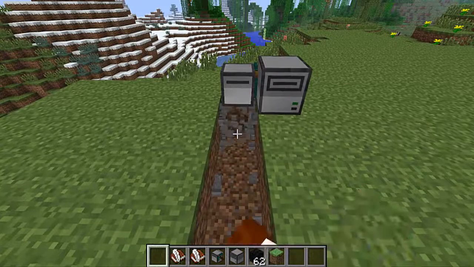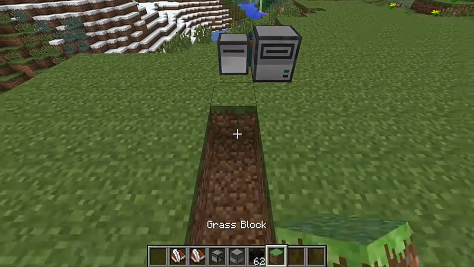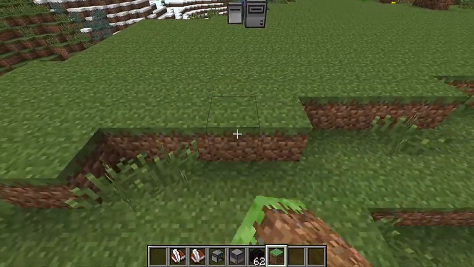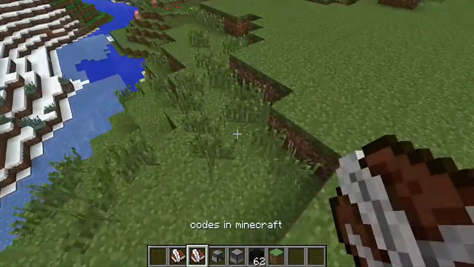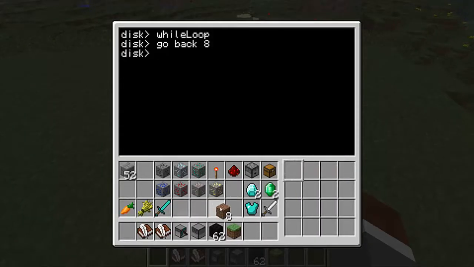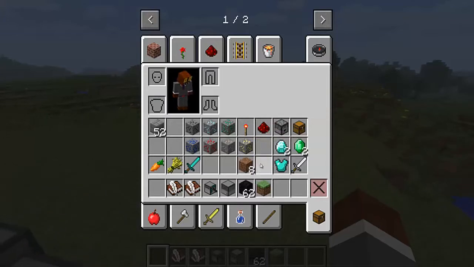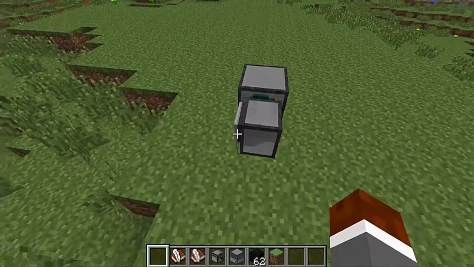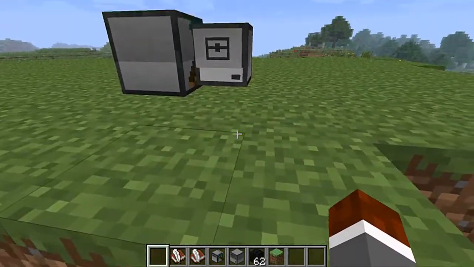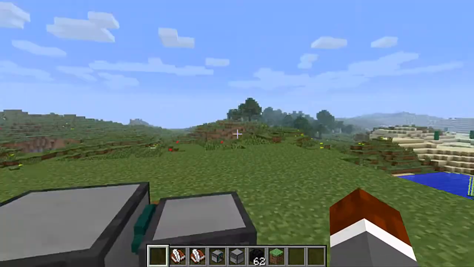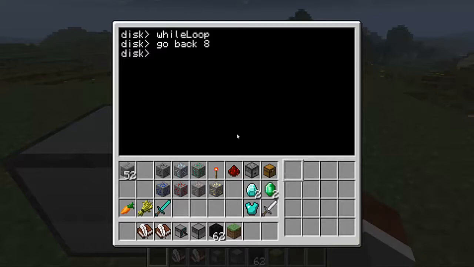Okay, now let me quickly get rid of this. And now believe it or not, that's actually all the while loops that I had for this episode. So the only thing left to do is show you the if statements. So let's quickly do that.